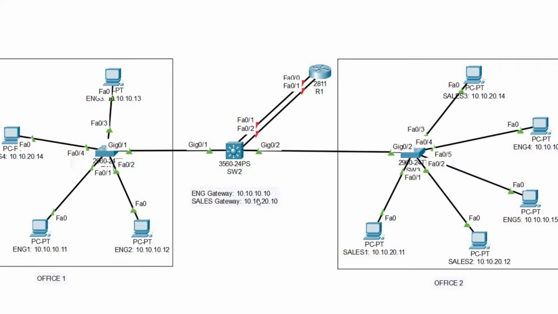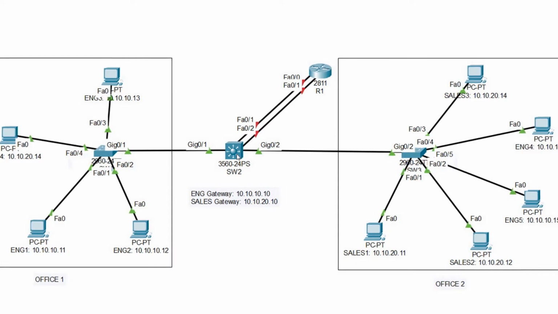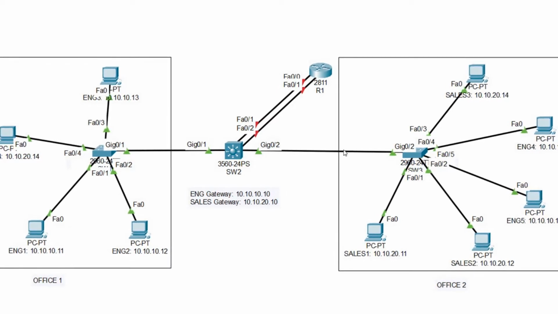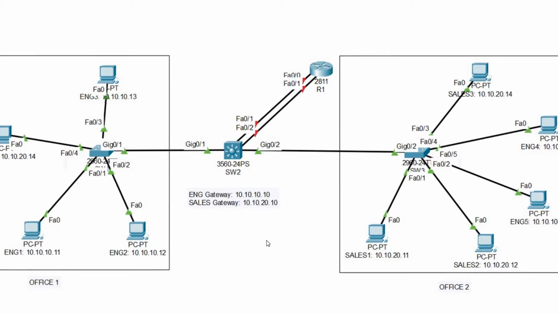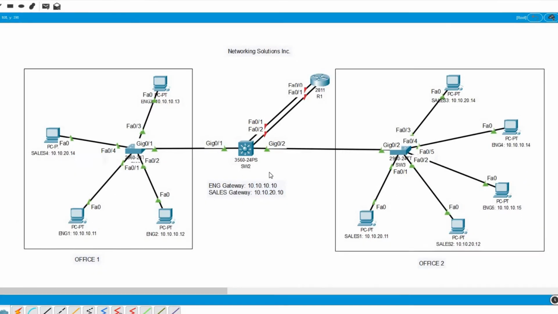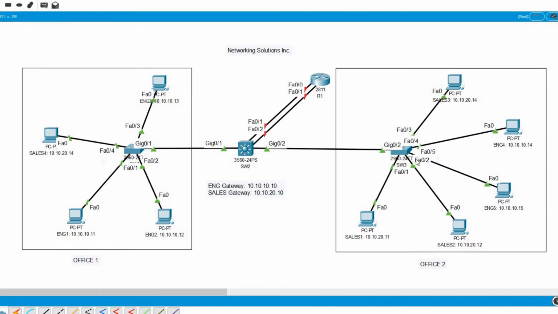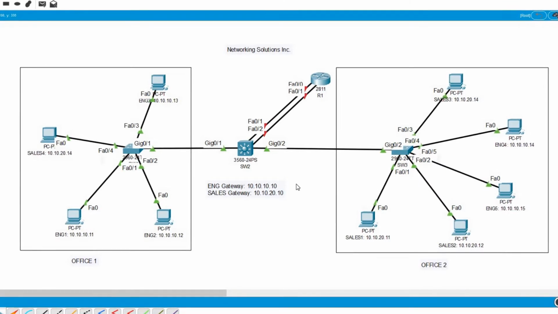And in the middle, we have a layer 3 switch that's connecting the two offices. And right above it, we have a router. Let's see how to configure these in Packet Tracer. All these devices, the router and these 3 switches, are in the factory default state. Let's verify that there is no VLAN set up on these switches.